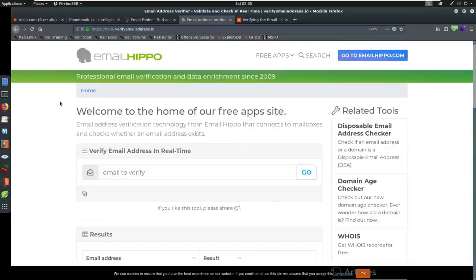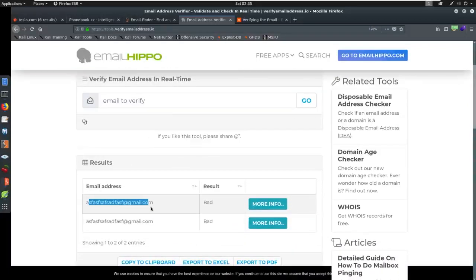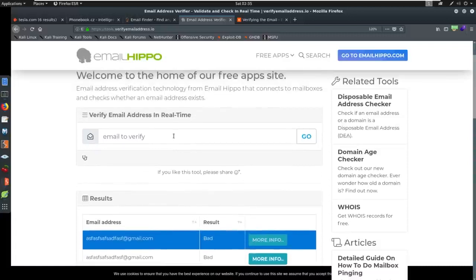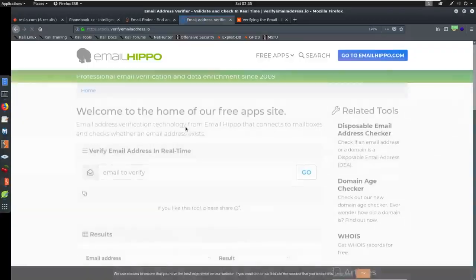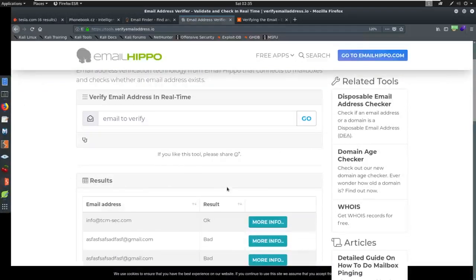Sometimes you can get false positives if they're good or bad. Here, I typed in this email address a couple of times and just got a bad result. This is an email address that does not exist. Now, let's try an email address that we saw, info@tcm-sec.com. See if it works. Result is okay. So it says, yeah, this email address works. So we're verifying that this is up.